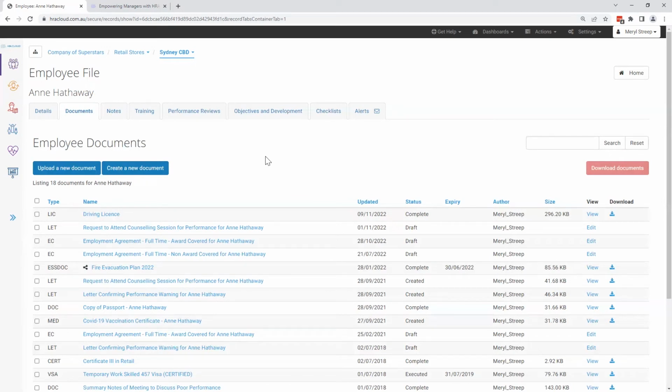If you have a lot of documents to upload, like during your setup phase, you'll probably want to utilize one of our bulk upload options, which sits under the Actions button just up here, and you'll want to use bulk upload. On an ongoing basis, you'll probably only have a few documents to upload at a time, and you can do this on an individual basis by clicking on Upload a New Document on that employee's record.